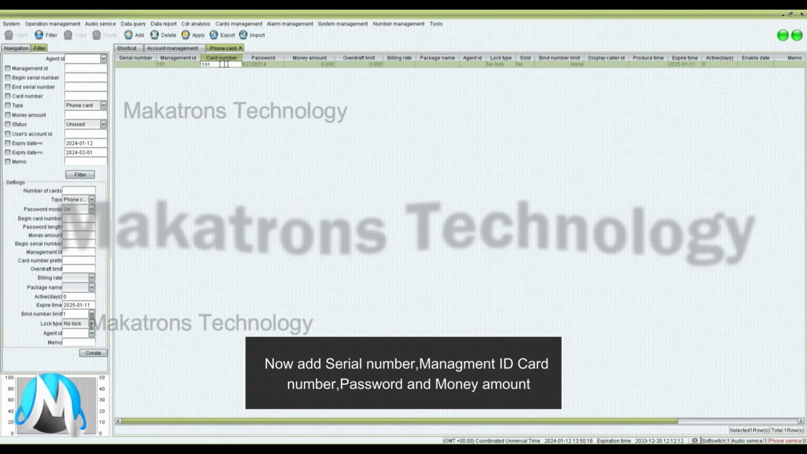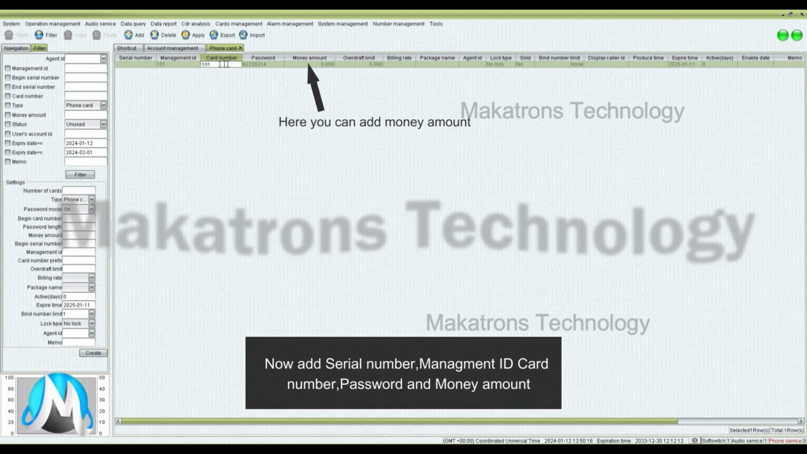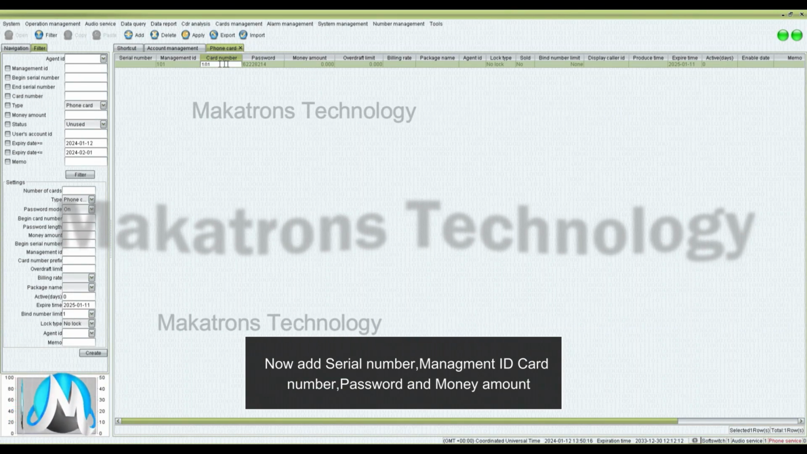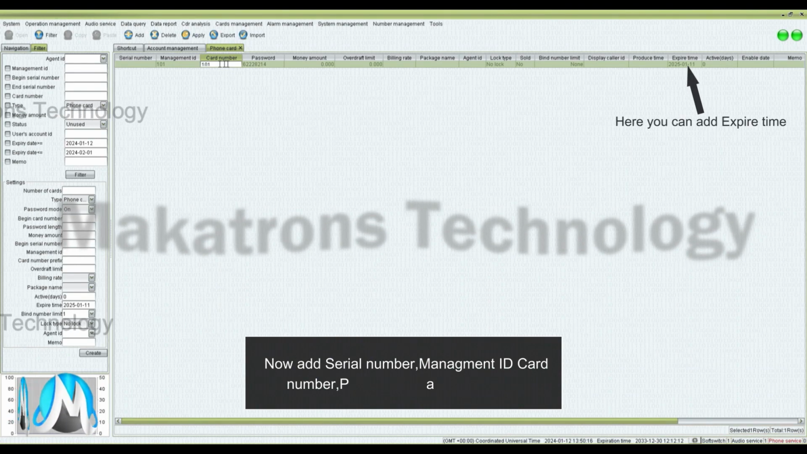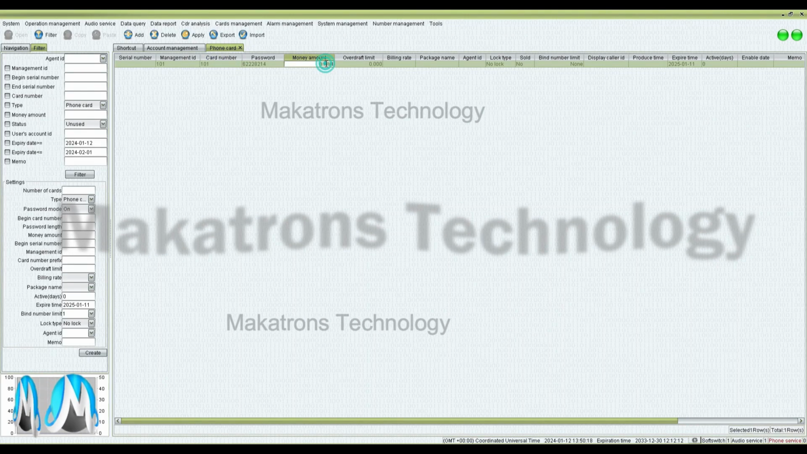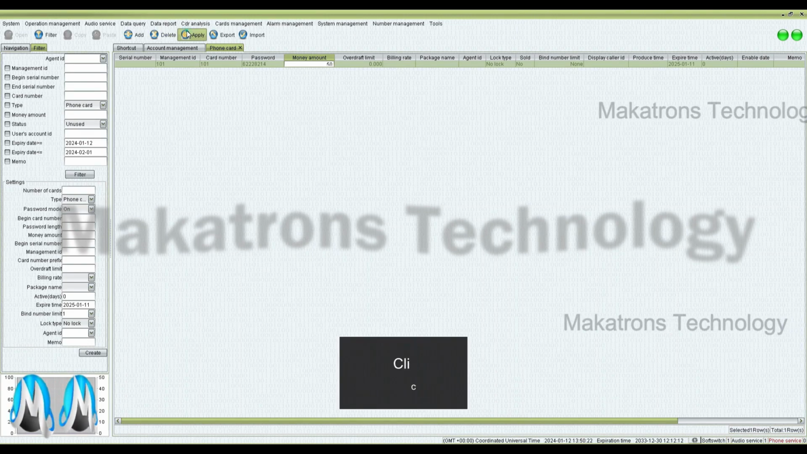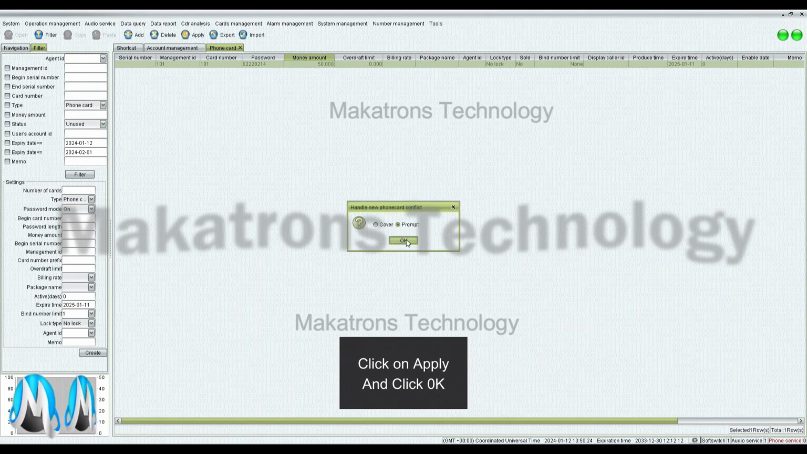Now add the serial number, management ID card number, password and money amount. Click on Apply and click OK.